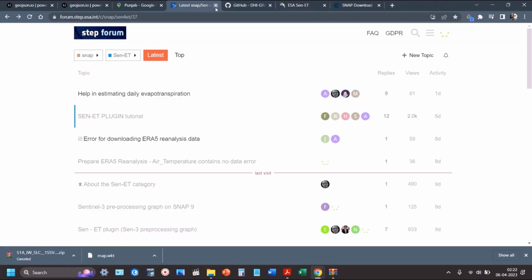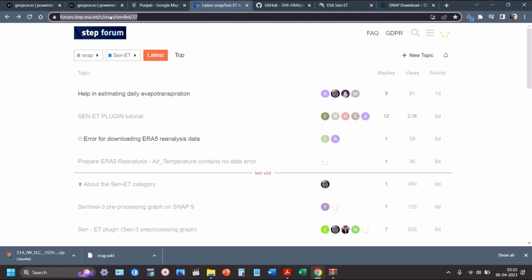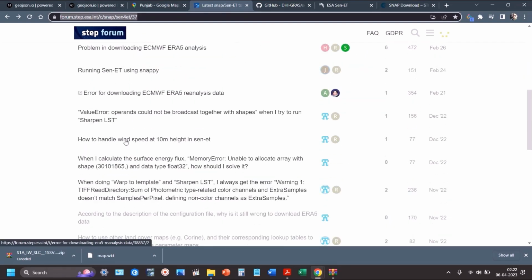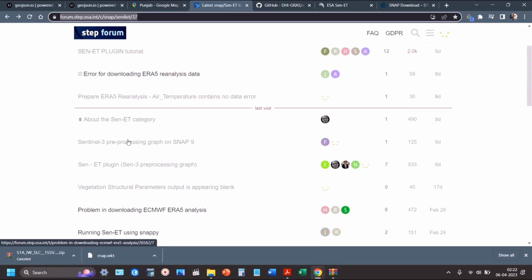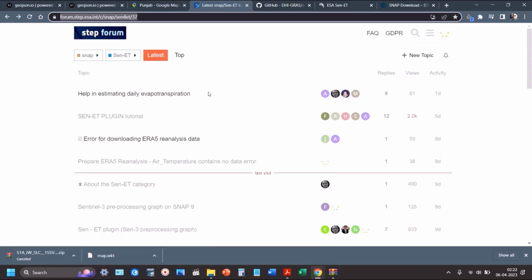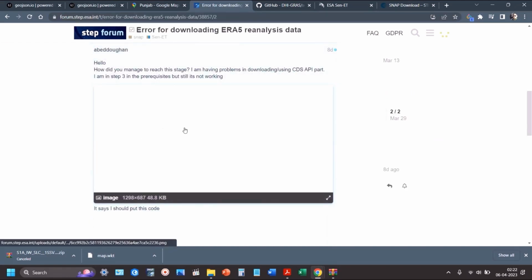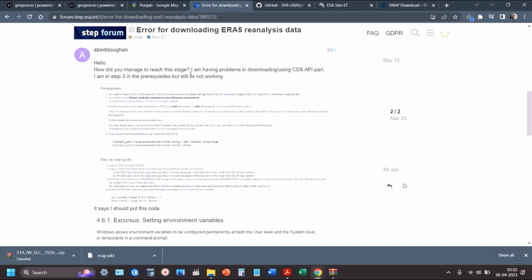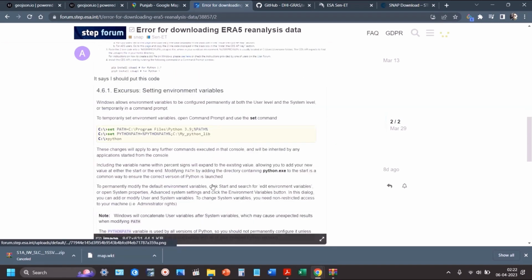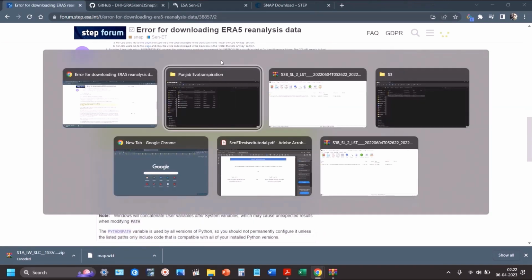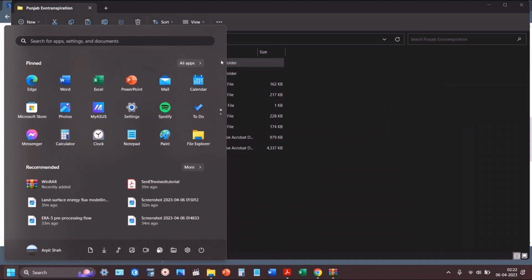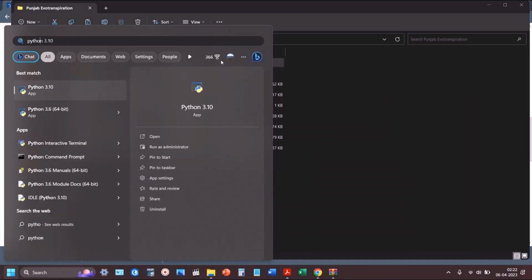There is a dedicated evapotranspiration community forum as well on the SNAP forum page. This particular forum has enormous content on the various types of issues other users have been facing, and if you were to have a unique issue, you can even create an account on this forum and post your queries. The resolution is typically very quick.